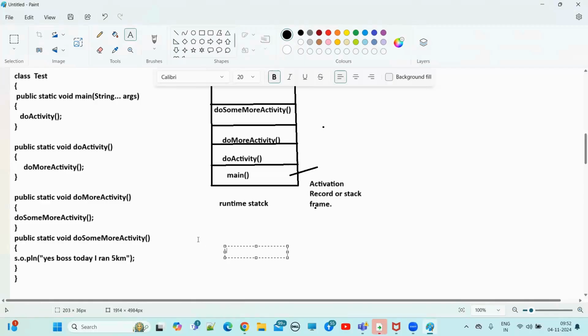Okay. So here, see now. Public static void doSomeMoreActivity. So System.out.println, here we are printing what? "Yes, boss. Today I ran 5 km."